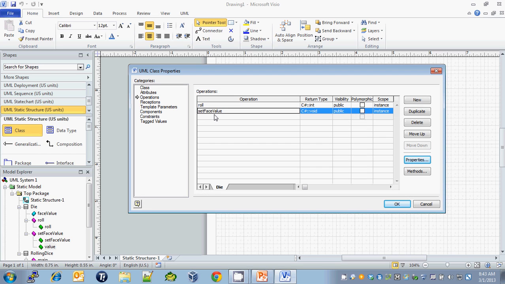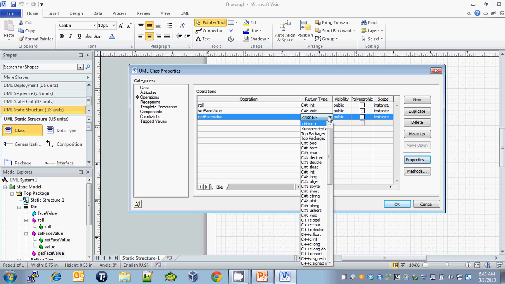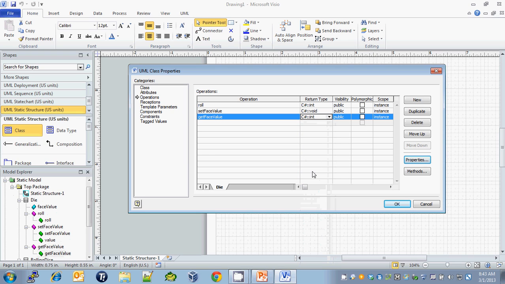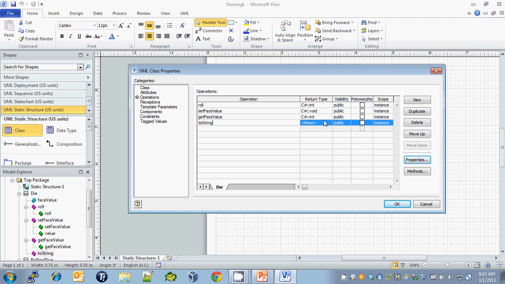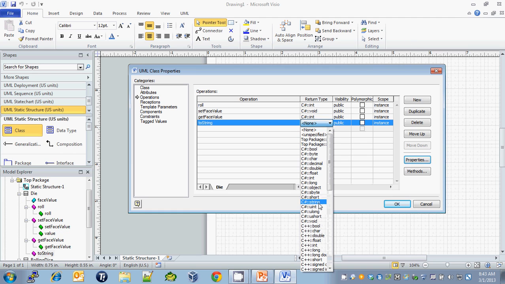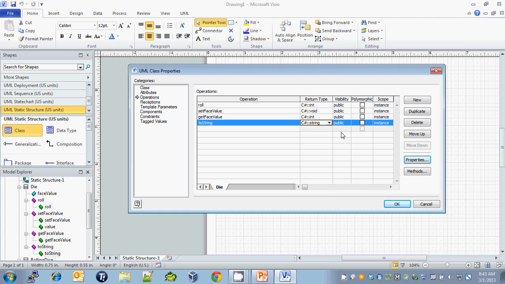Okay, now moving on, the next method is get face value. That has a return type of int. Its visibility is public, and there's no parameters. And our last method is toString, has a return type of string. That is public and no parameters.